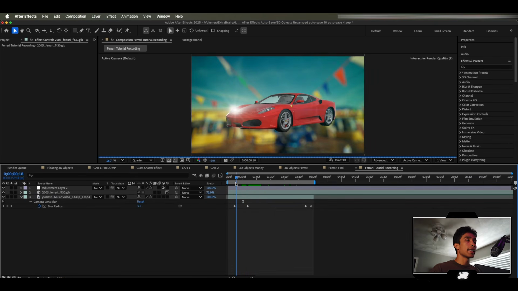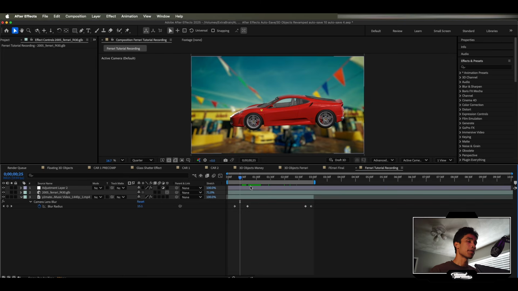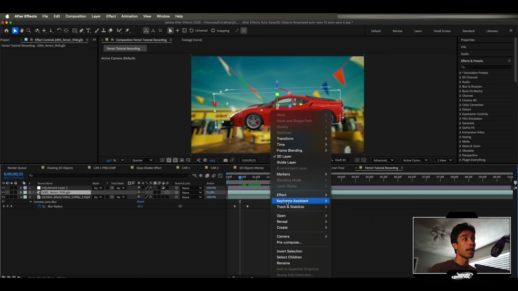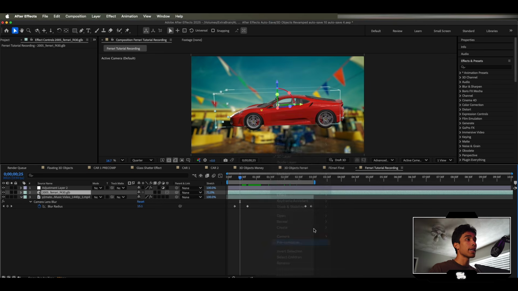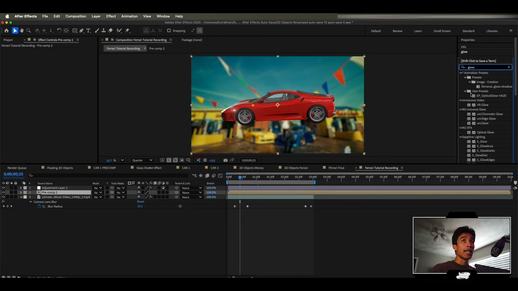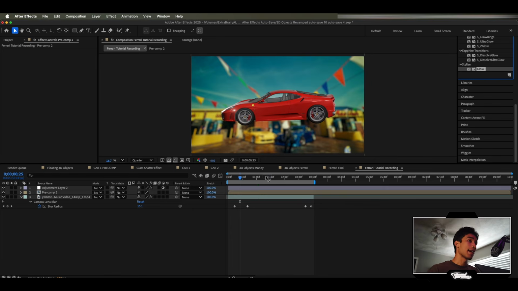Lastly, we're just going to go ahead and add some glow to this to make it just feel a lot more vibrant. But before we do that, we actually have to take this GLB file. We have to right click it. We have to pre-comp it, and you can name it whatever. It doesn't really matter. I'm going to now go to my effects and presets, and I'm going to search for the glow. And let's apply this just standard After Effects glow.